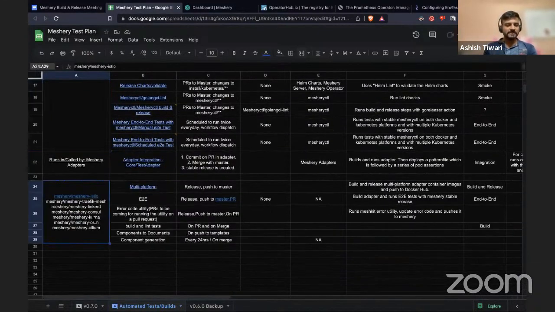As you can see, all the adapters are grouped into this one row because we need consistency. All the tests across all the adapters are essentially the same. The end-to-end tests are the same.